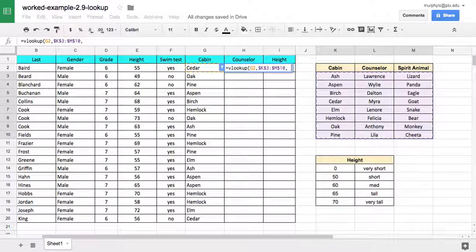And then you put which column of the table that you're searching in. So in this case, because we're looking for counselor, we're looking in column 2 of this table. So it's not talking about column of the spreadsheet, it's talking about of the table. If we were looking for the spirit animal, we would look in column 3. So here we're looking in column 2. So now I see that cabin Cedar is assigned to counselor Myra, and if I look here, Cedar, Myra, that's correct. And if I had put column 3 in there, it would return goat.